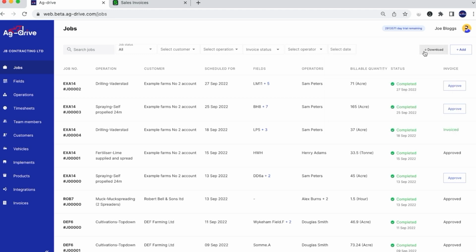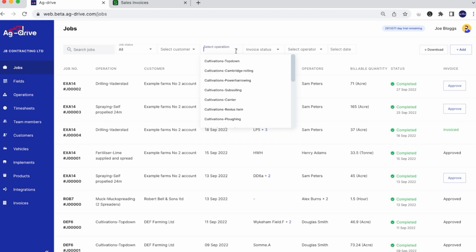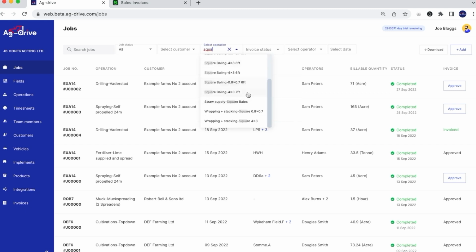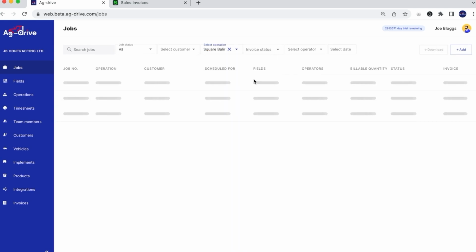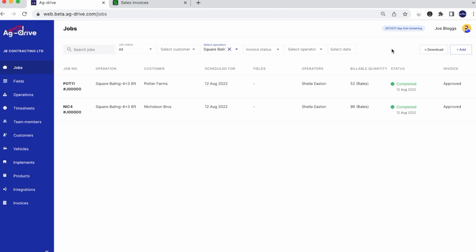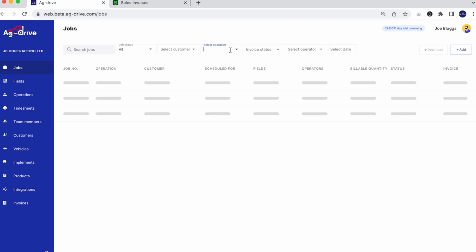You can also download any of your jobs into an Excel spreadsheet format by pressing the download button, and you can do this by using any of the job filters on here to search for any particular jobs that you want to see. So in particular we can search for square baling. We can actually export all of these jobs at the end of the year or the end of the season directly into Excel if you wish as well.